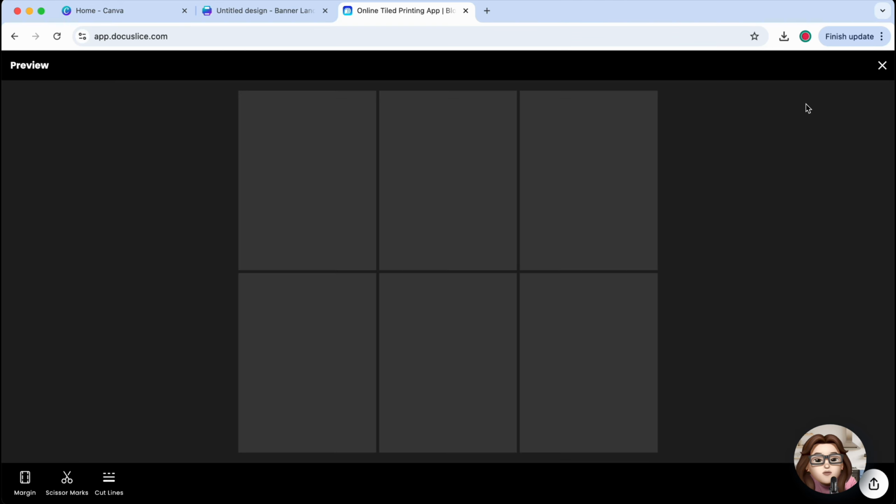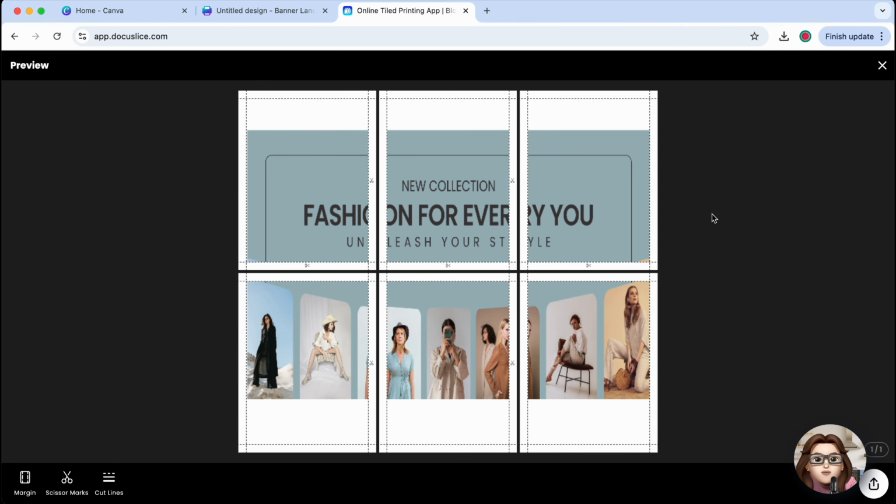Finally, print all the pages and join them together to create your large Tarpapel banner. That is how you make a Tarpapel in Canva.